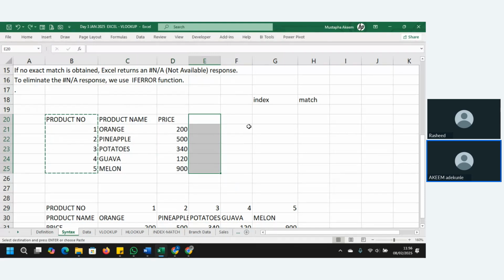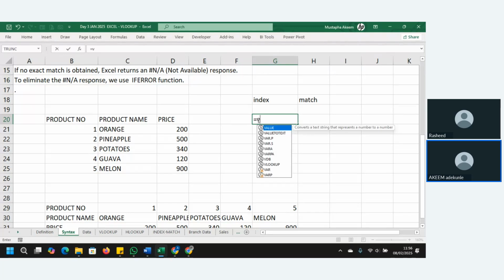So now let's quickly see how VLOOKUP works. VLOOKUP looks at the leftmost side and returns something on the right side. Equals VLOOKUP. Let's open the bracket. It's asking, what are you looking for? You're looking for a value. Let's say we are looking for 1, comma.